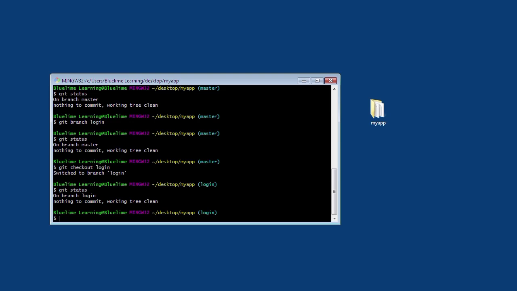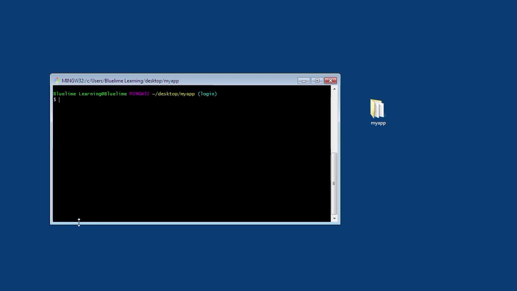Once your Git Bash screen is becoming full, you can clear the screen by typing clear and enter, and that will clear the screen. And you can see here it's got login in brackets, which means I'm no longer in the master code base. I'm now in the branch.